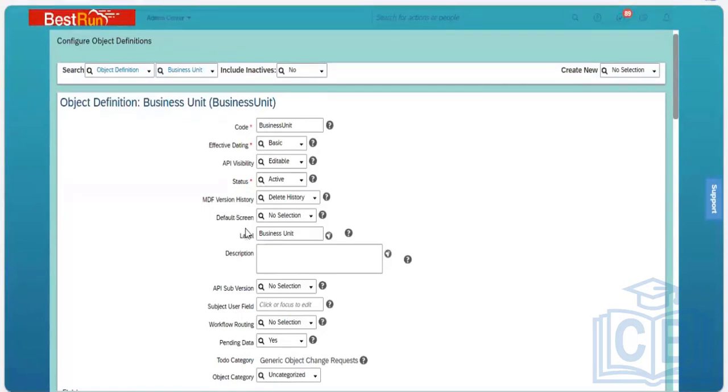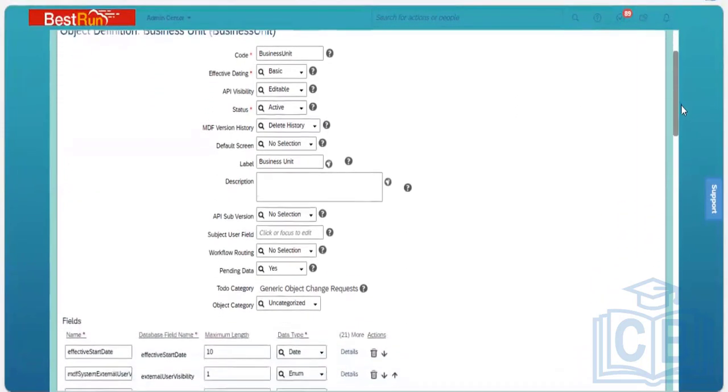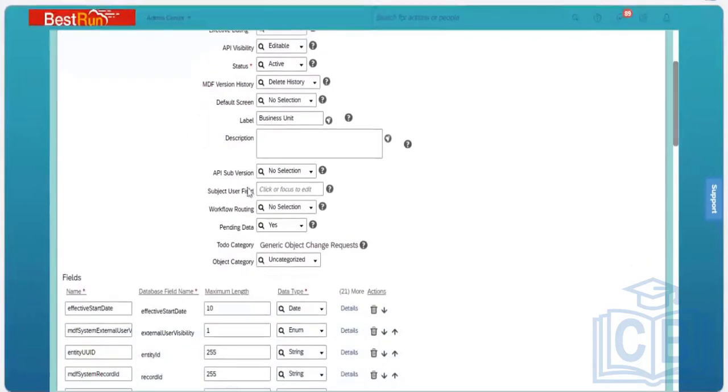Then the default screen, we don't have any major importance. Label we can see, whatever label we are specifying. Description we can also ignore. API subversion we can also ignore. We are only focusing on some important tabs here. Subject user field we can also ignore. Although these are not mandatory fields, some fields we can ignore and some fields we can see, depending on the usage of the field. Another field is workflow routing.